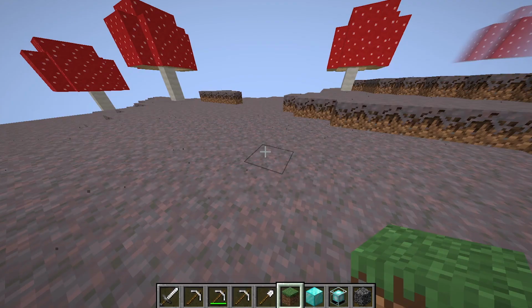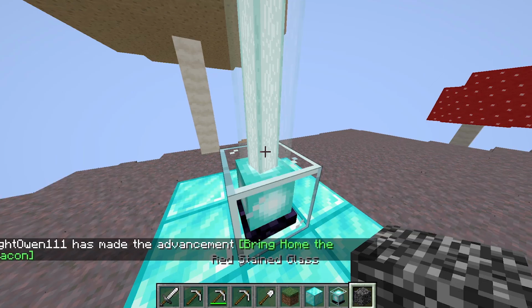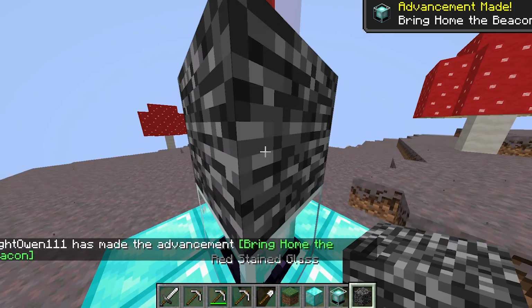And so what we can do now is we can set up a beacon. As you do, put a bedrock on top right here. Oh, and it's turned red because it's red stained glass.